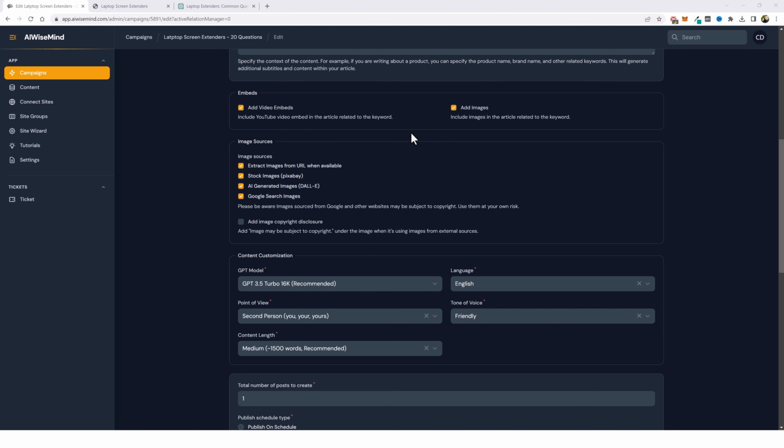Now let's look at the embeds. Here you have the option to add video embeds, which basically searches YouTube for relevant videos based on your article and embeds those into your article. Then you also have the option to add images.